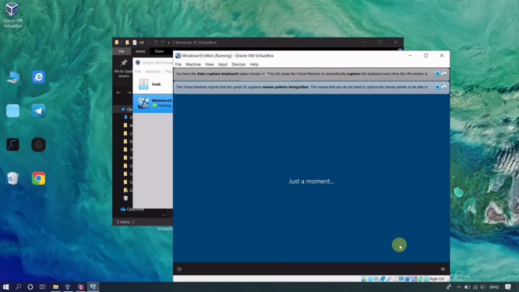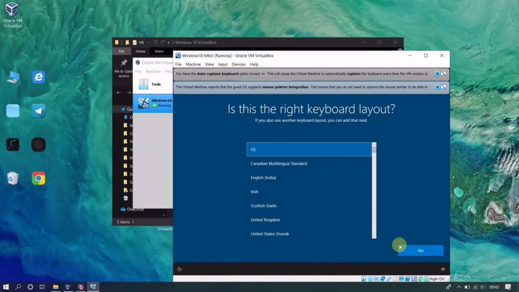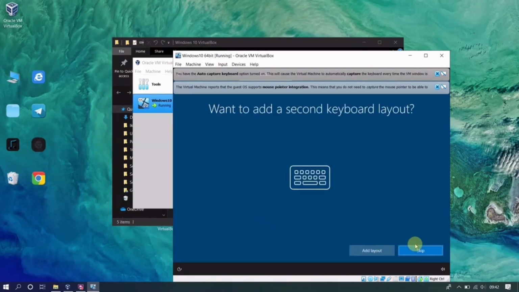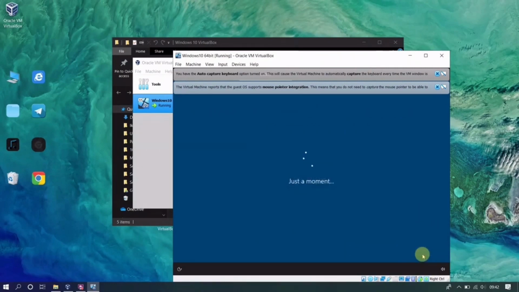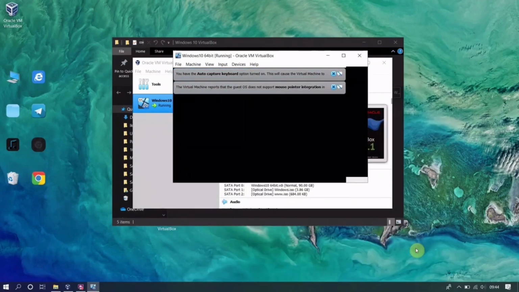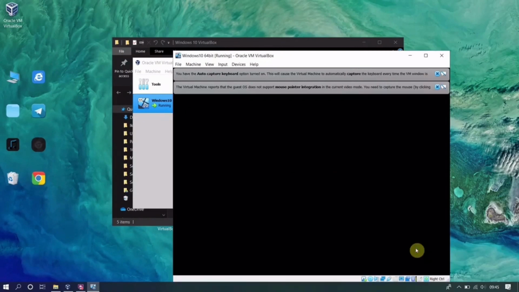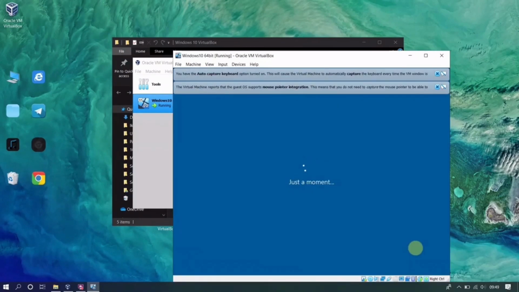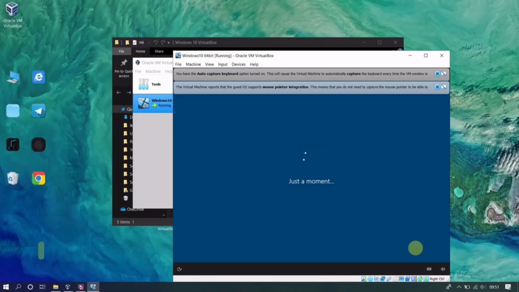Okay, so for this, of course, select region Malaysia. After that, click yes. Okay, so keyboard layout US, and then okay, just click yes. Okay, so for this, just skip. Okay. Wait a loading screen.